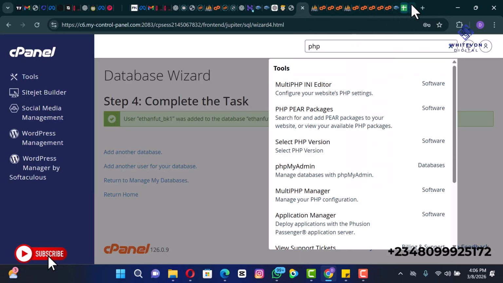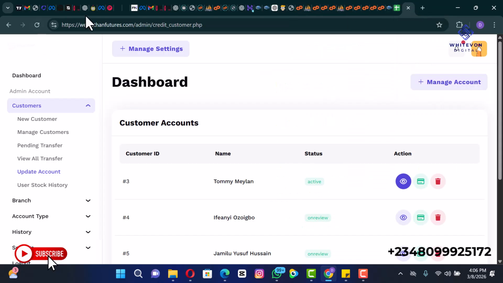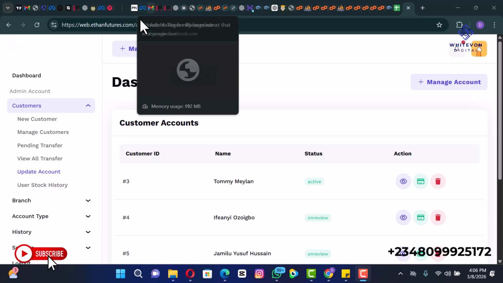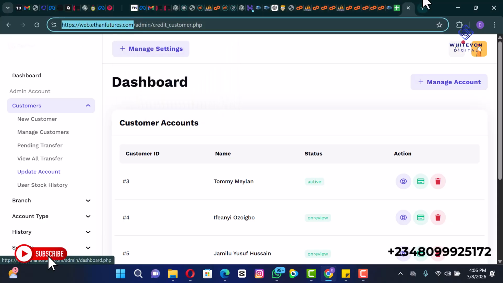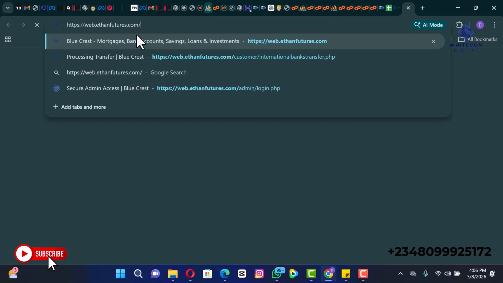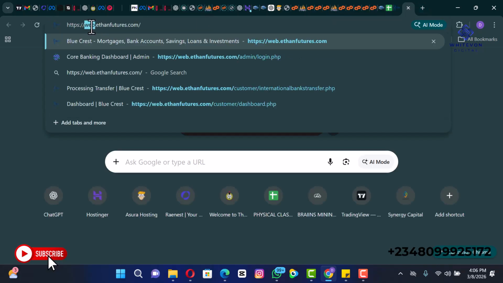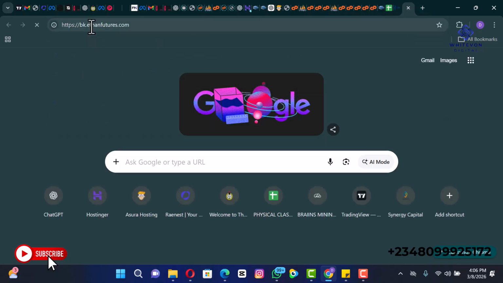The next thing we're going to do is access our website. I'll go ahead and copy this, paste it in a new tab, change this web to BK, and hit enter. With this, I've successfully set up my banking project. We have the Bluecrest and so on.